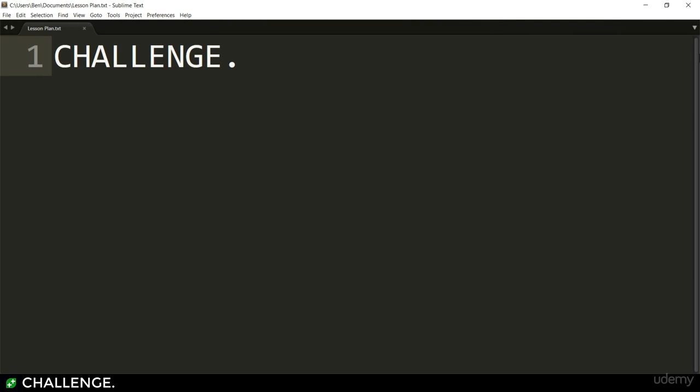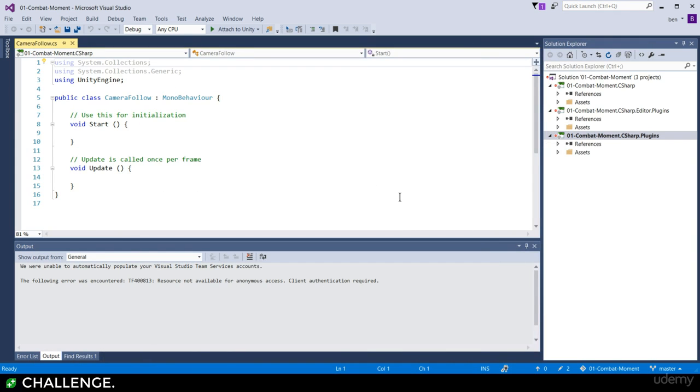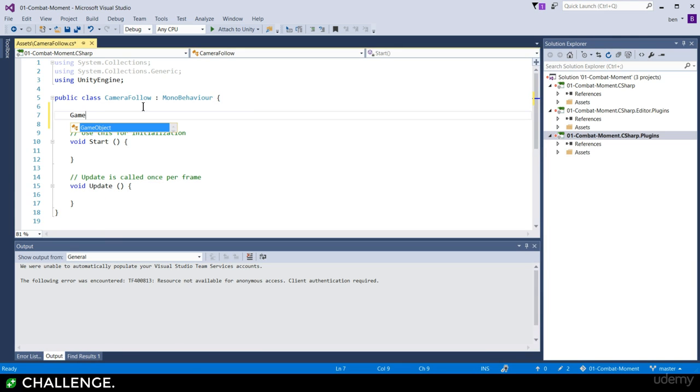Okay, welcome back. Good to have you with us. So we're doing the challenge, and what we want to do firstly is we need to find the player. So we're going to find it as a game object and just call it player. The convention for variables I'm going to be using is lowercase like this. So we need to find this player, and I've said we're going to do it by tag.